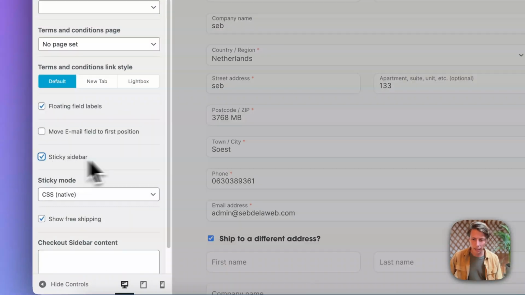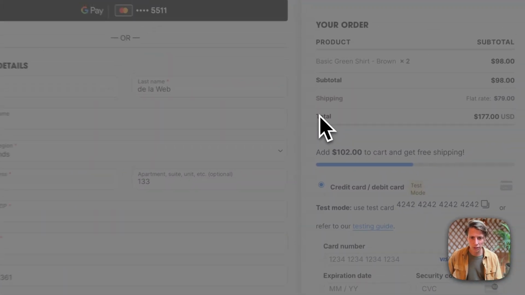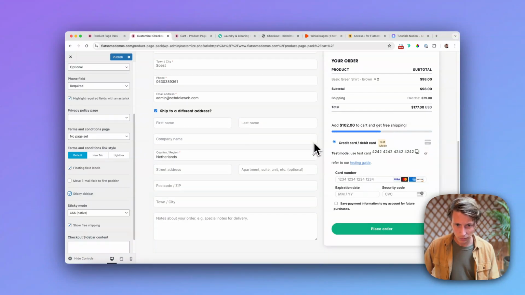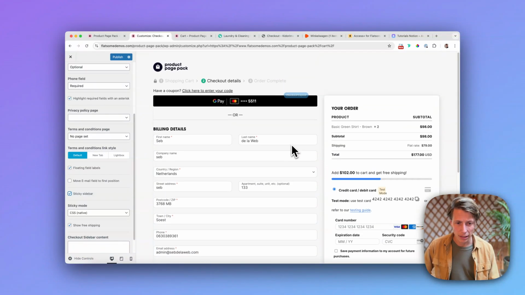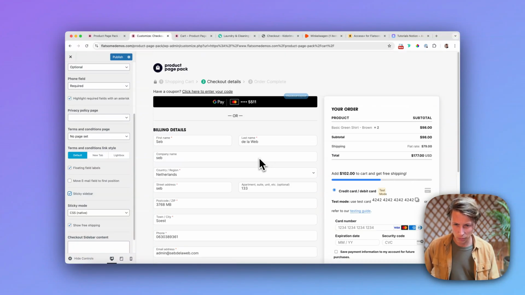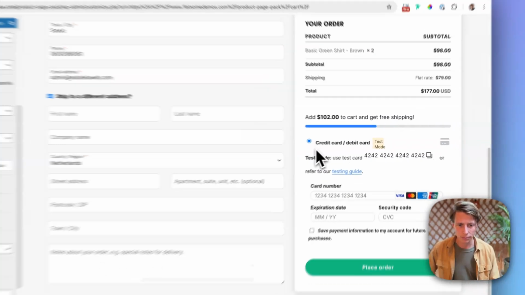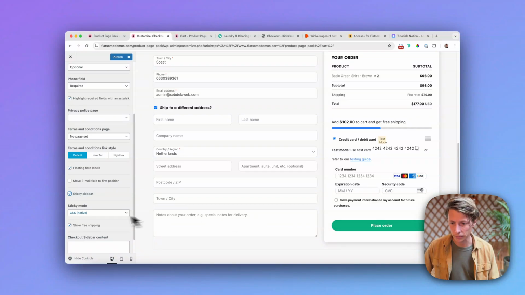And then again, I would enable the sticky sidebar, because especially on desktop, and I know we're all mobile focused, but for desktop, you can see that this sidebar is staying sticky. So it doesn't matter how much you scroll down, this will stay sticky on the right, meaning people can always fill out their card, select their payment option and then place the order.